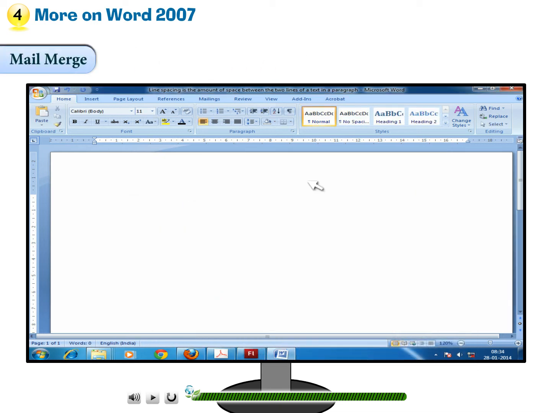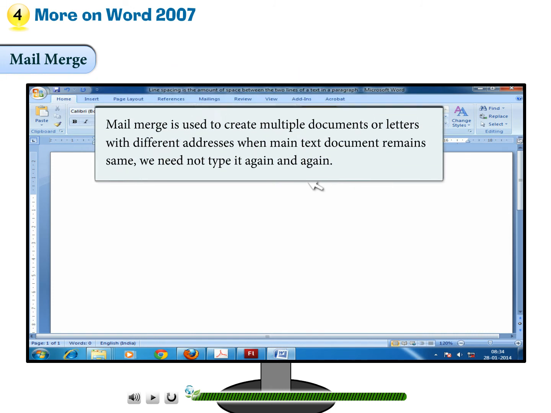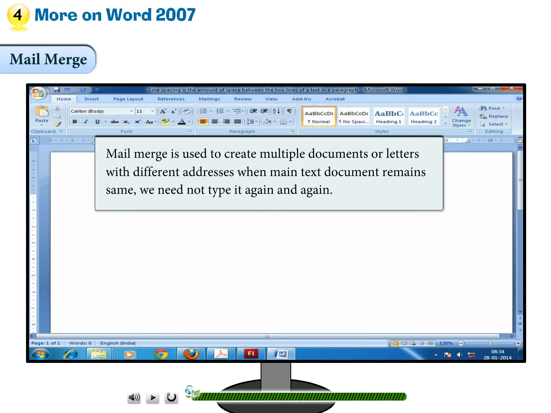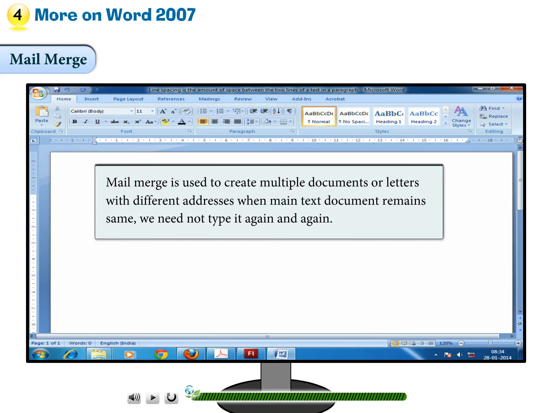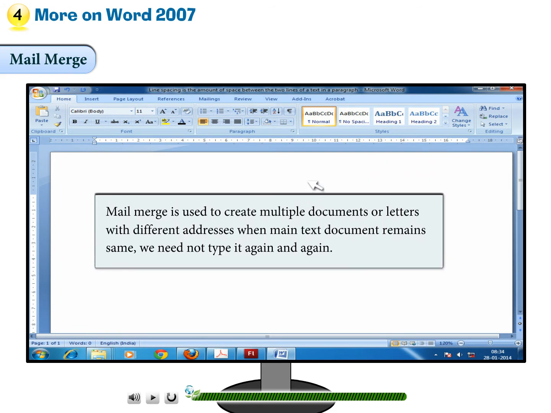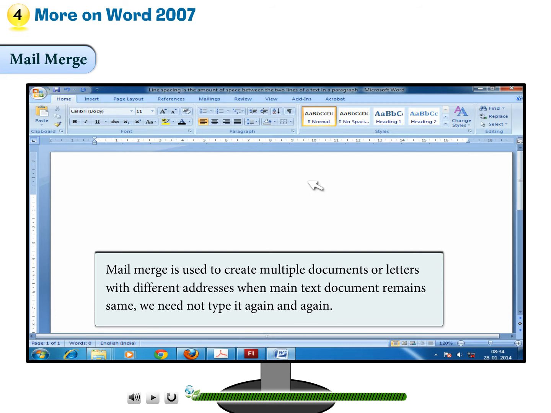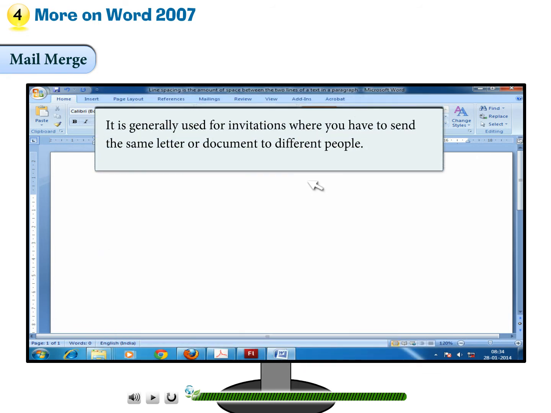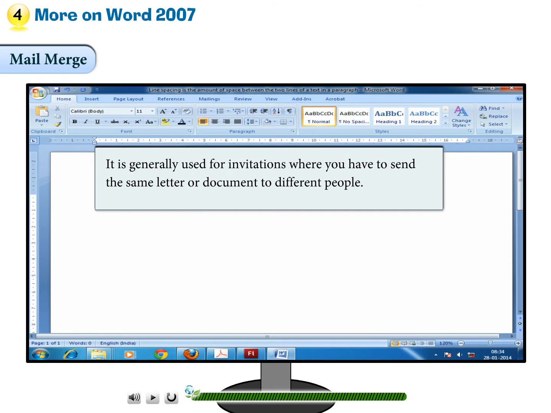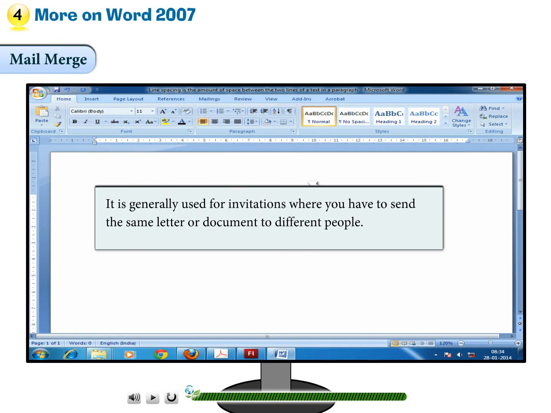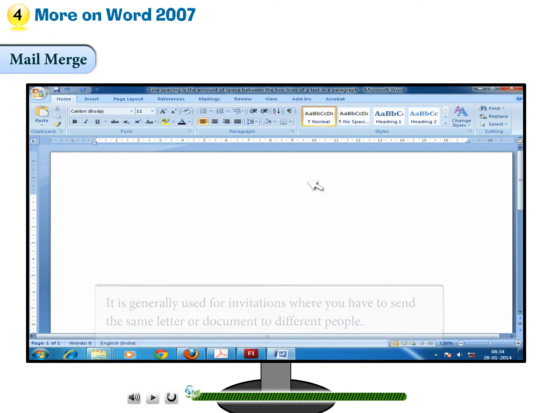Mail Merge. Mail Merge is used to create multiple documents or letters with different addresses. When the main text document remains the same, we need not type it again and again. It is generally used for invitations, where you have to send the same letter or document to different people.